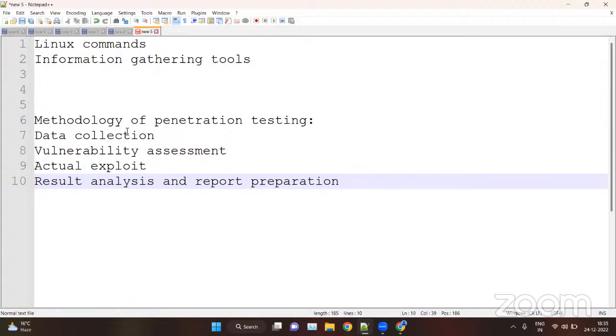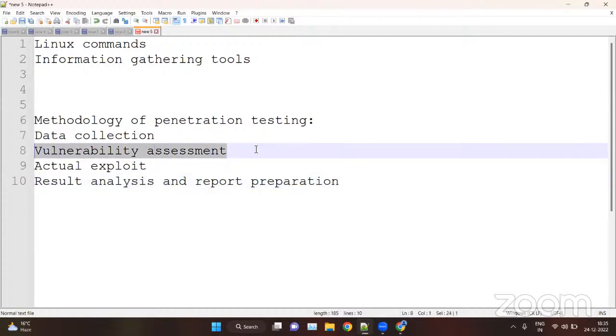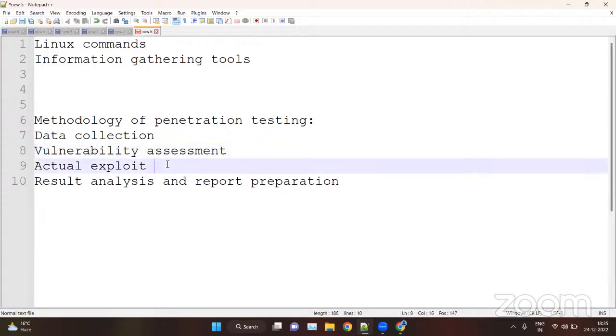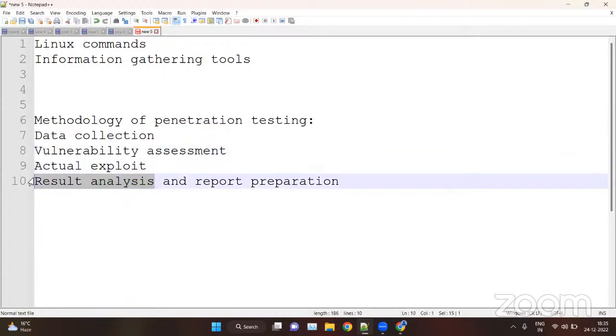In data collection, we collect data about the particular website you are penetrating. Then we have vulnerability assessment, in which we hunt for bugs, vulnerabilities, or loopholes inside a website or web application. Then we have the actual exploit, in which we actually hack or compromise the system. Then we have result analysis, in which we analyze the results and identify the risk level, whether it is medium, high, low, or informative.